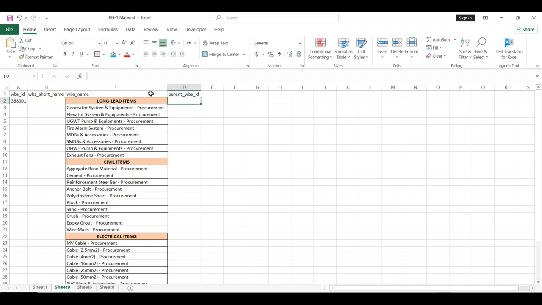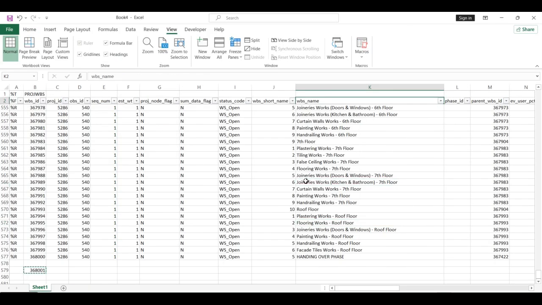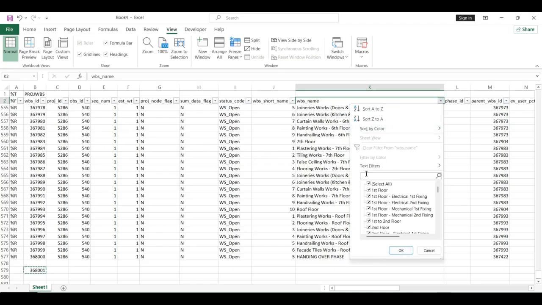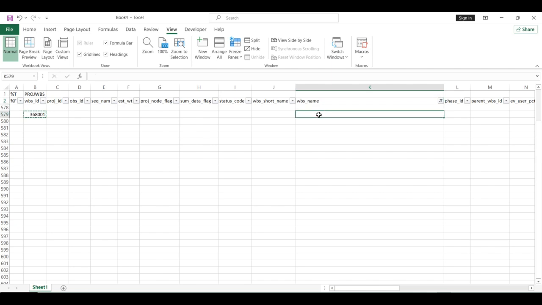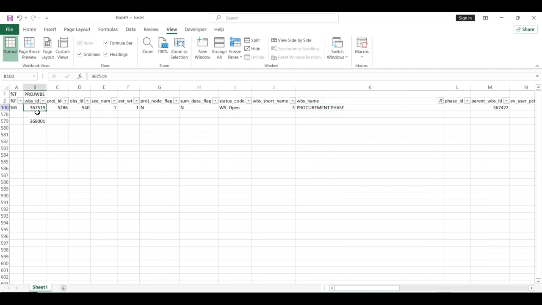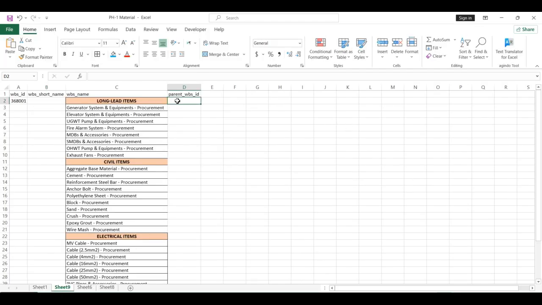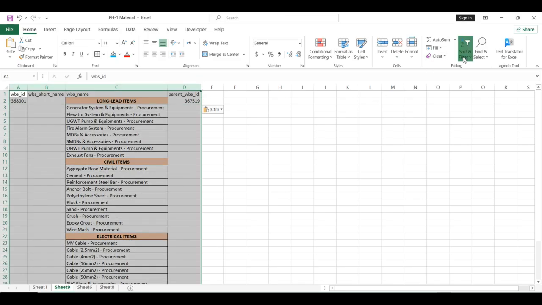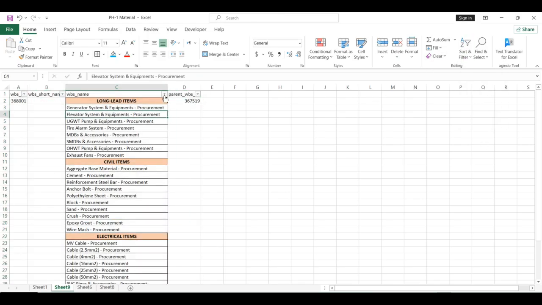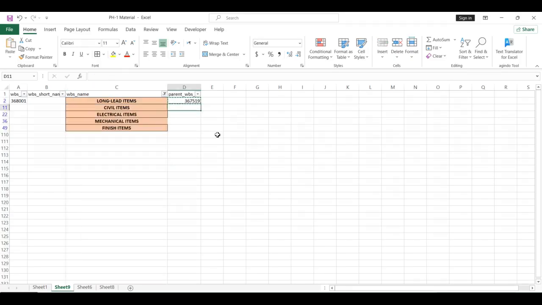So the next step that we are going to do is to add parent WBS ID. Let's filter out up to the procurement phase. So basically the procurement phase has to be the parent WBS, and under which we need to add long lead items, civil items and all that. So WBS ID, parent WBS ID has to be that of the procurement. So next what I'm going to do is I'm going to filter this data by color. So copy it for all the work.